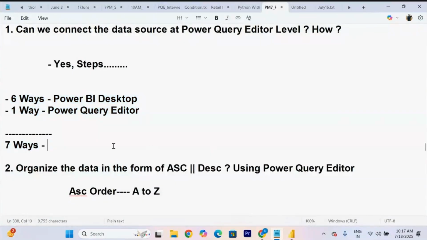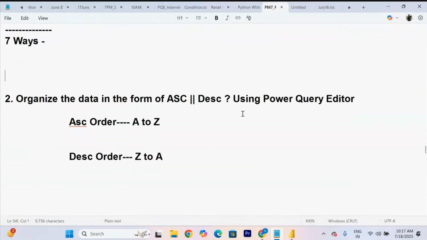Now let's see my next scenario. I want to know about organizing the data in the form of ascending order and descending order. So what is ascending order? Ascending order will give you A to Z.